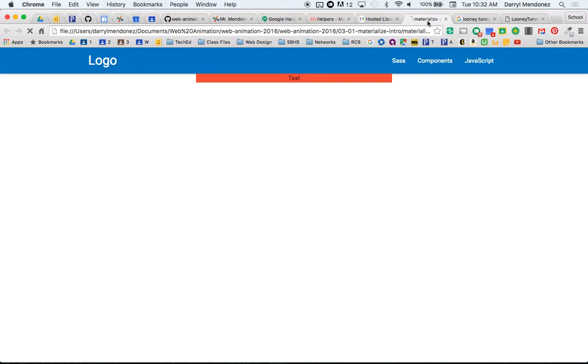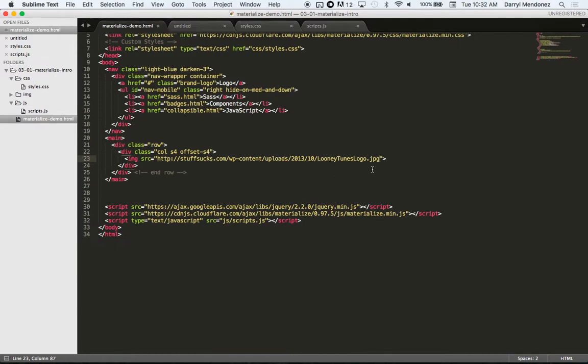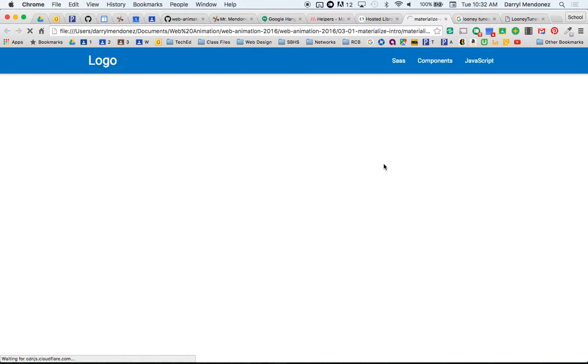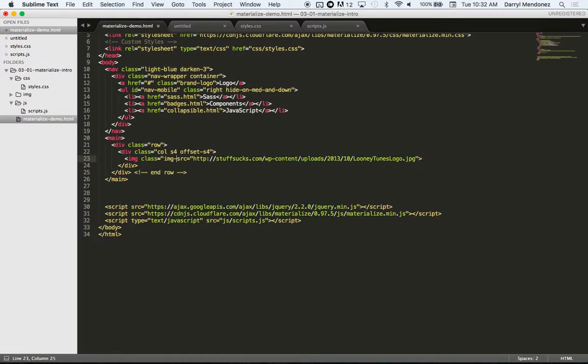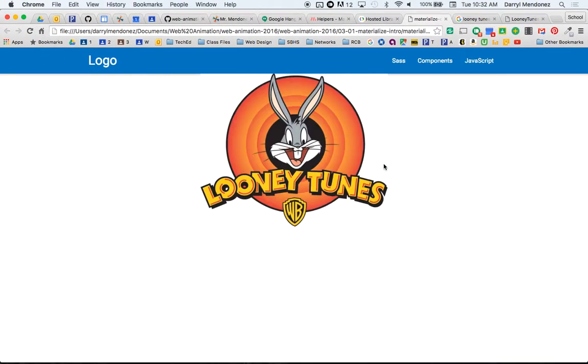Refresh. Okay, so notice that it's too big. What you can do to make it fit the size that you want, you're going to add a class. Class equals img-responsive. Refresh. Nope, it's responsive-img. Save and refresh. There we go. Boom. So there's our first picture.